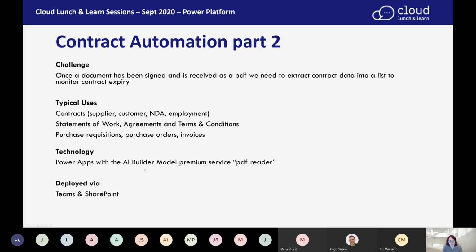Technology-wise, we're going to use the AI Builder. Now, again, this is a premium service that you need to add on to your basic Power Apps license that you get with your E3 or your Business Premium or Business Standard, as it's now called. So it is a premium service that does need to be added on. And this is to get us that PDF extraction through the AI model that we're going to build. So we're going to show you how to build the model today. And we're going to deploy that with Teams, but with SharePoint in the background. So it'll be a SharePoint list visible through Teams.